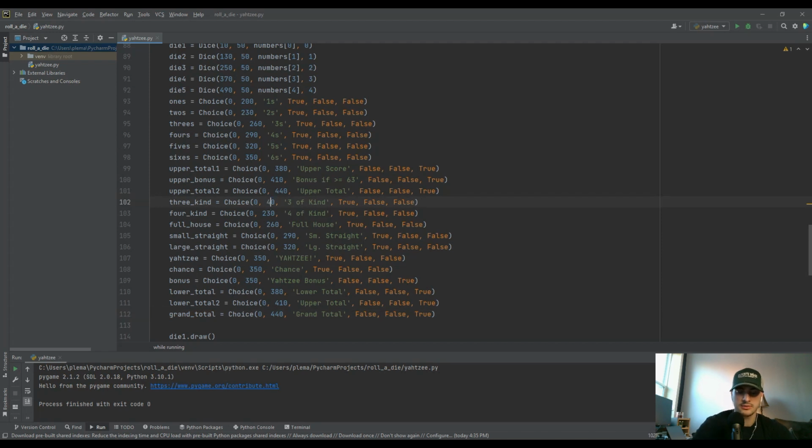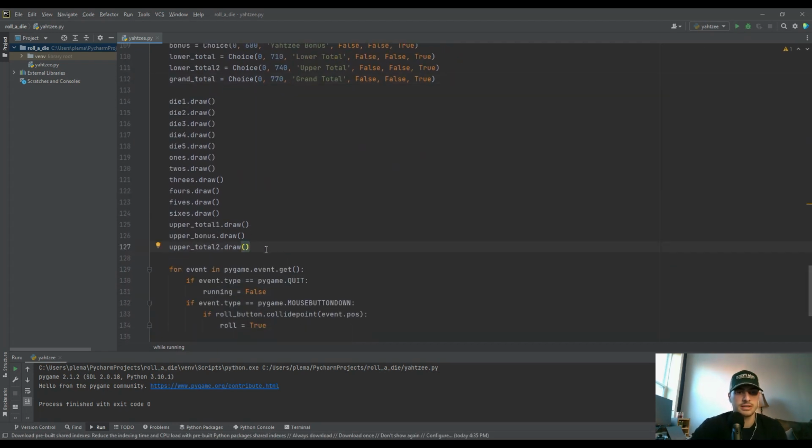And we need to make sure we continue this spacing every 30. So there's 470, 500, 530, 560, 590, 620. Getting pretty good at adding 30 to numbers. 650, 680, 710, 740, and 770. So here is why I made the screen 800 high, because it looks pretty good like that.